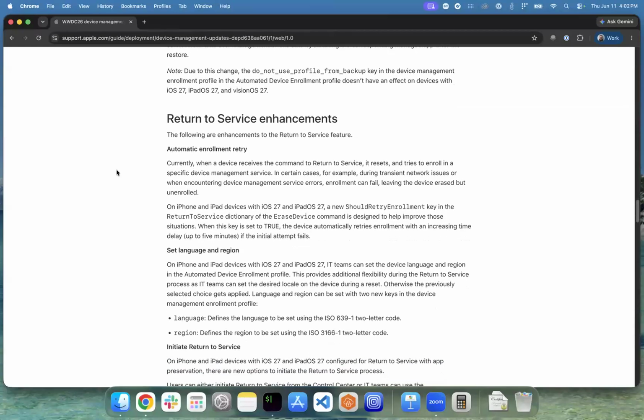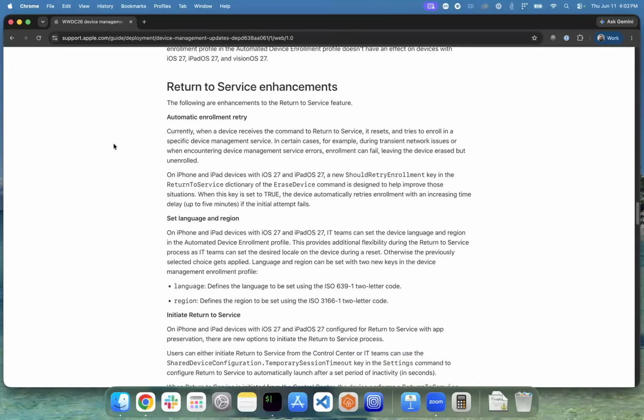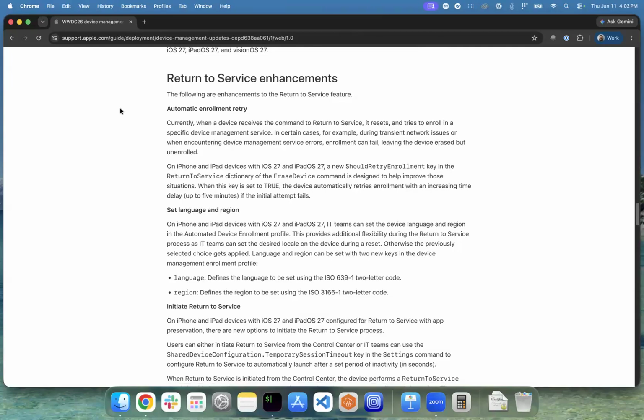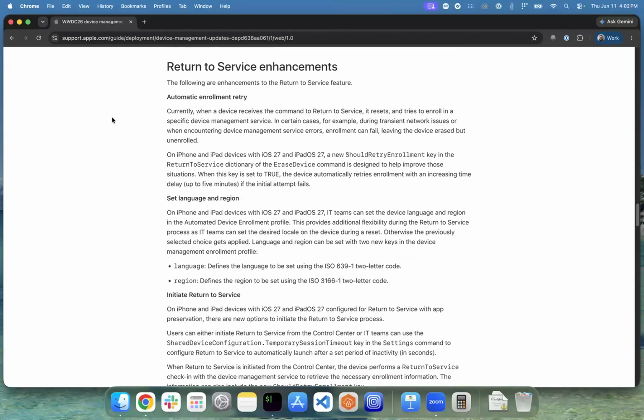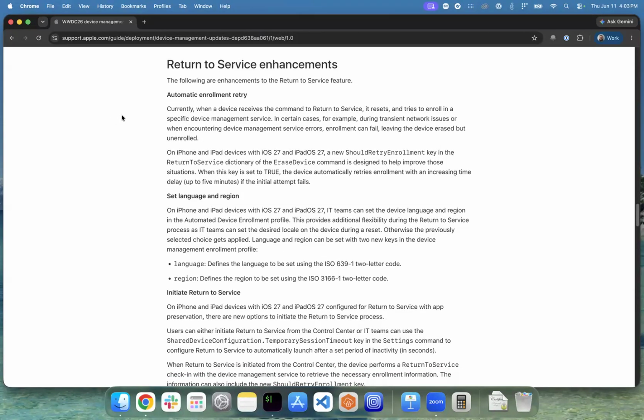Return to service enhancements. So return to service is a feature that was added sometime back for iOS and iPadOS to make it easier for devices that are just regularly wiped and then potentially reused by another user the next morning, devices in a factory or something like that.